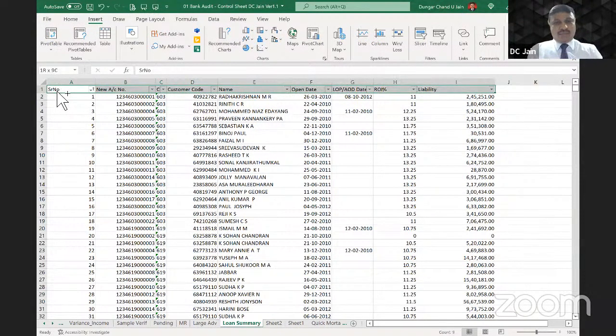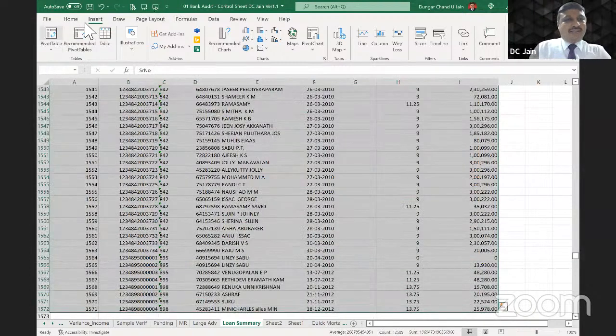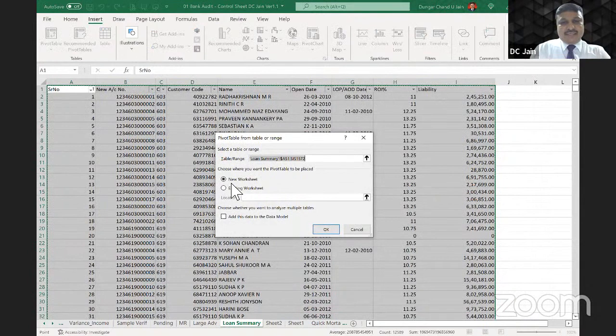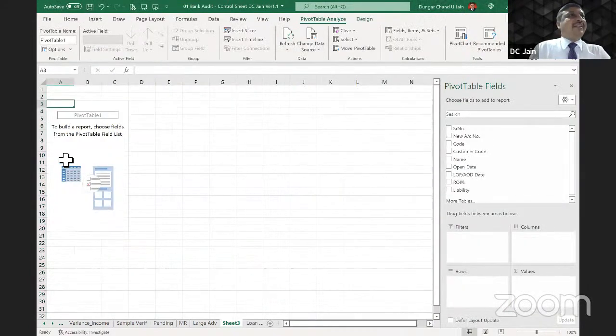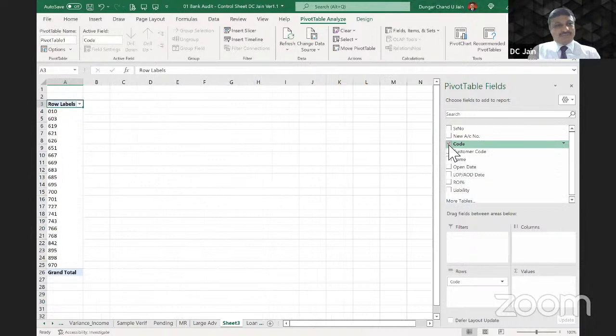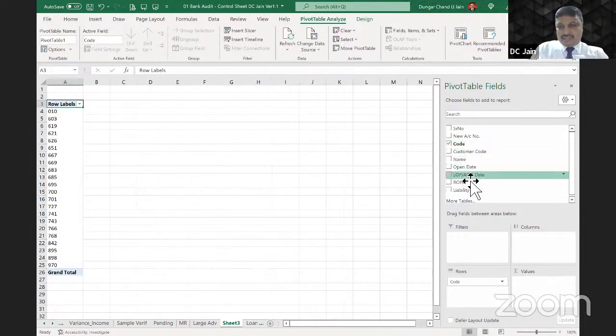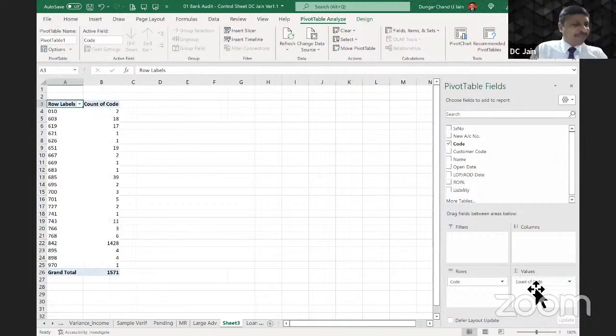Shift control down arrow, insert pivot table. The loan summary is selected. I will say new worksheet. Okay. Now the pivot is ready for me. So now I want the analysis product wise. So I will select the code. It's given the complete code summary. And then I'm interested in knowing how many accounts are there. I will select the code and put it in values. Yes, automatically given me the count.